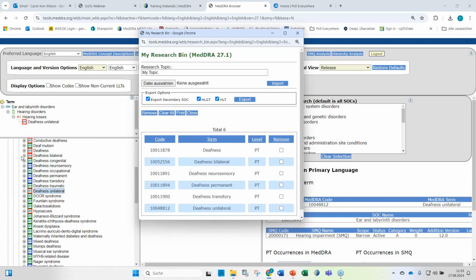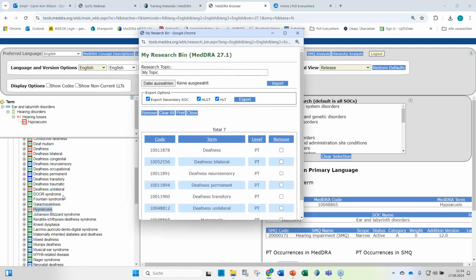And you see some color coding here. The green ones have only a secondary linkage to this HLT. These highlighted in green here, there's the green square around the PT. So this is because these are congenital syndromes that have their primary linkage to the congenital SOC. Of course, these are not in our focus. We want to have drug-related events. So all of these congenital terms are not relevant for our search. Hypoacusis, of course, needs to be added. Add to research bin.